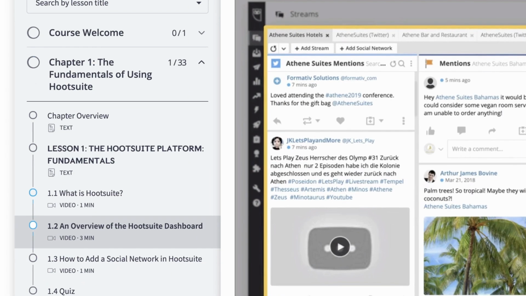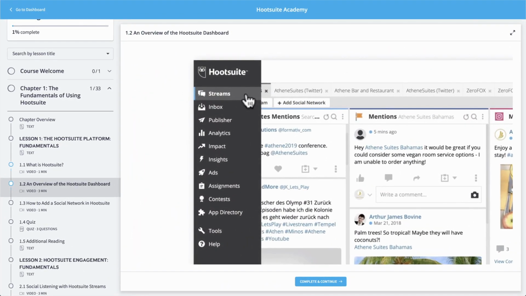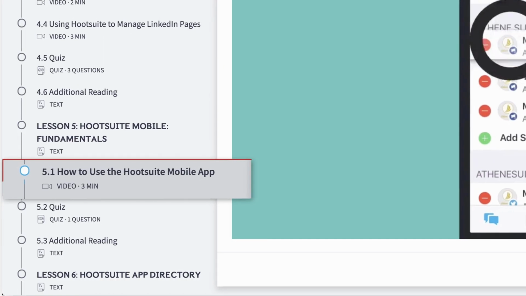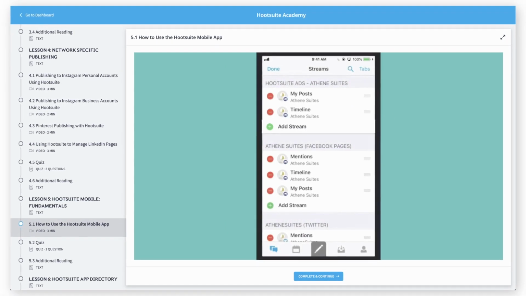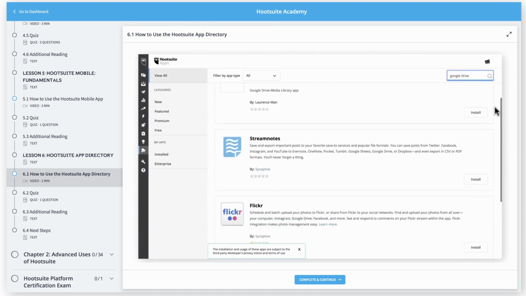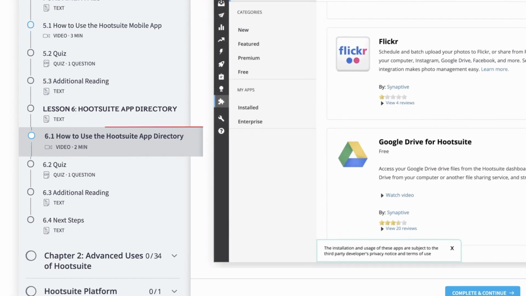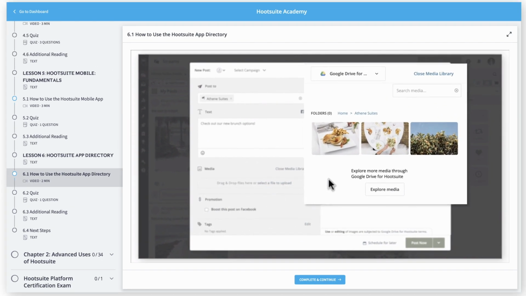In the first chapter, you'll learn the fundamentals of using Hootsuite. We'll show you how to set up your dashboard so you can compose, schedule, and publish messages to multiple social media networks. You'll also learn social listening tactics so you can efficiently engage with your audience across multiple channels. And we'll give you a tour of the Hootsuite mobile app so you can manage social conversations while on the go. All Hootsuite users have access to an extensive ecosystem of tools in the app directory. We'll help you navigate the directory to further customize your dashboard and enhance your workflow.